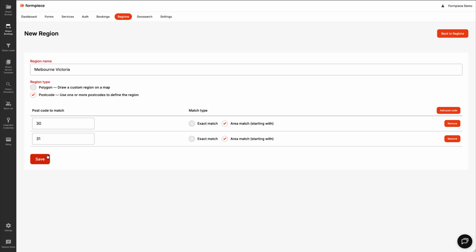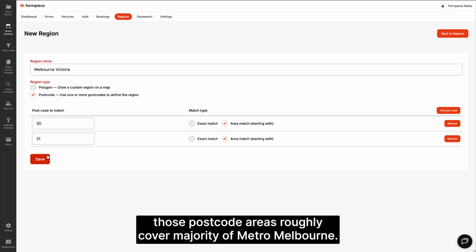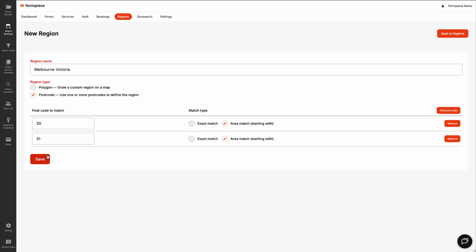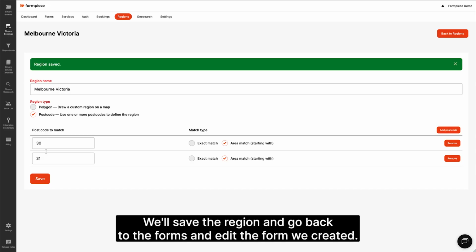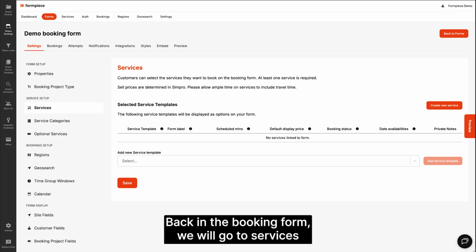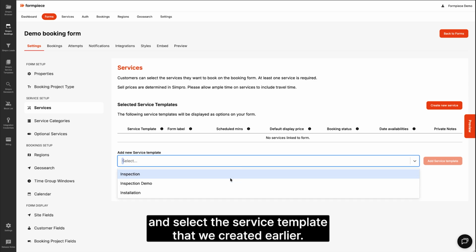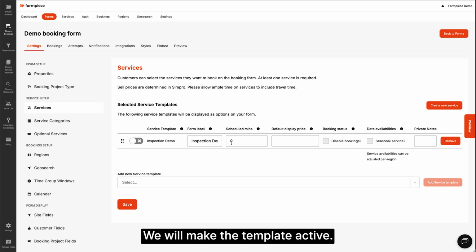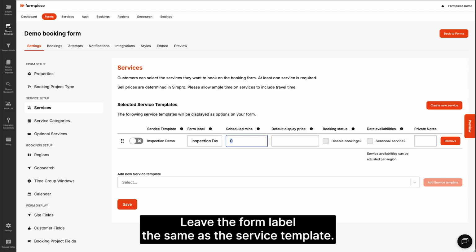Without getting detailed, those postcode areas roughly cover the majority of Metro Melbourne. We'll save the region and go back to the forms and edit the form we created. Back in the booking form, we will go to services and select the service template that we created earlier. We will make the template active, leave the form label the same as the service template.